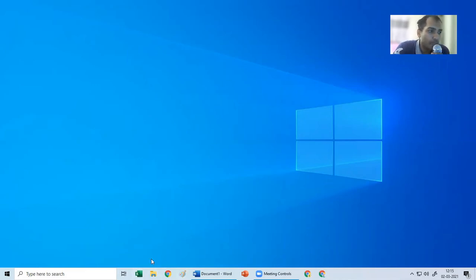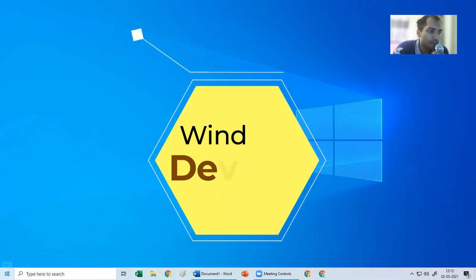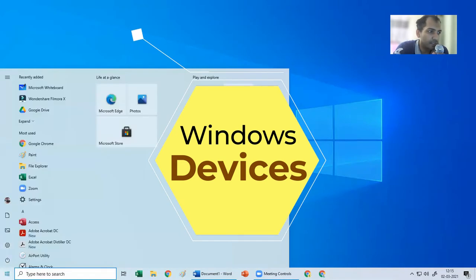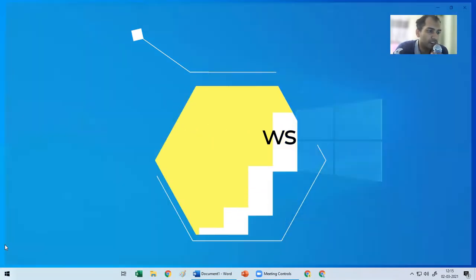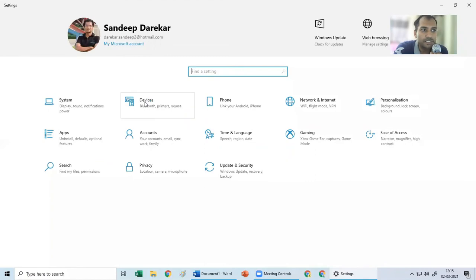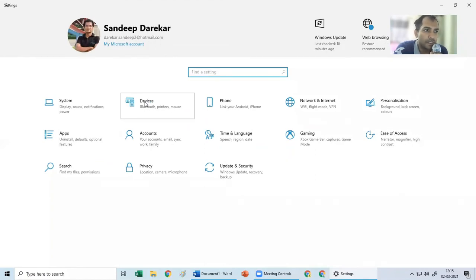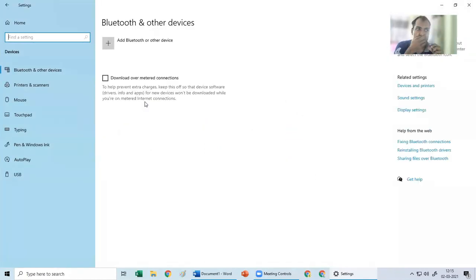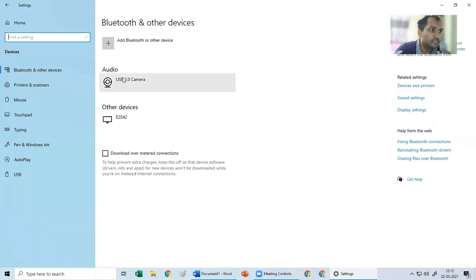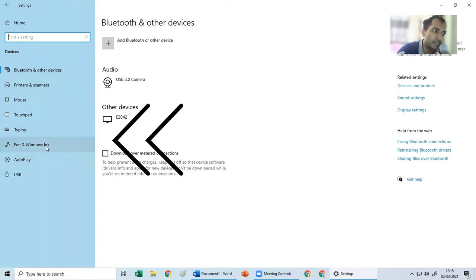Hello, everyone. So today we are going to start with the second option in the settings. So when I click on start button, go to settings. The second option is devices. So when I click on devices on the extreme left-hand side, you find the options Bluetooth, printer, mouse, touchpad, typing, pen, and Windows Ink, autoplay, and USB.